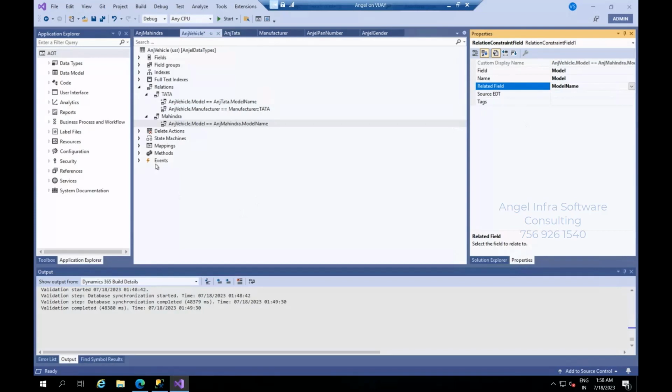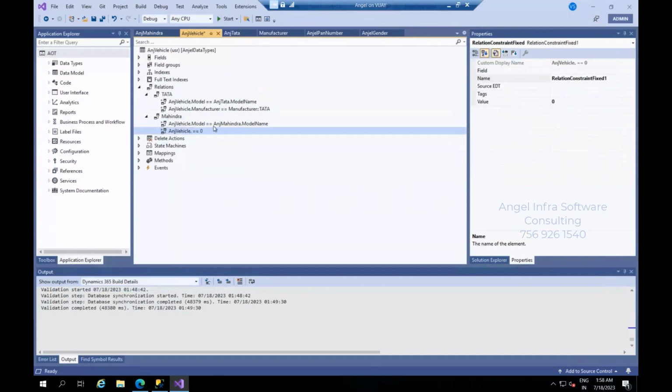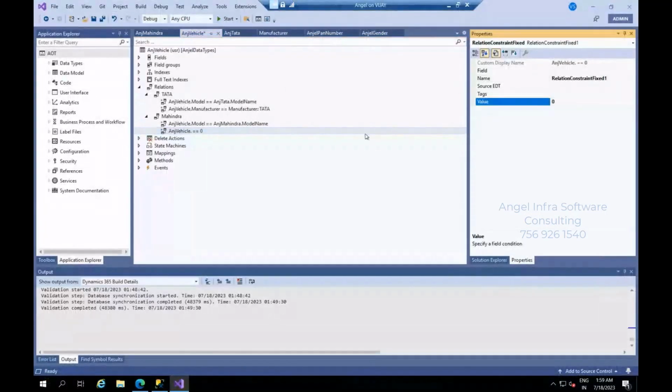Same thing here. And now we will create a field fixed relation. In this field fixed relation, what does the Microsoft link say? Table field is equal to enum value. Here the table field is equal to enum value. Enum value is 0 or 1, so it shows the values. The table field you have to select. Table field what? Manufacturer is equal to enum value, which is Mahindra.